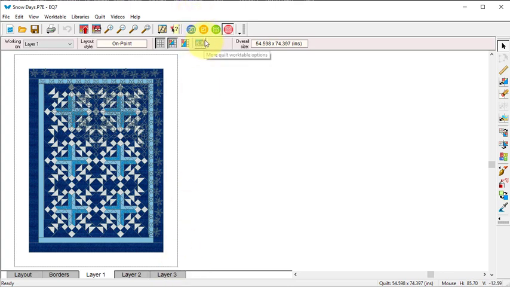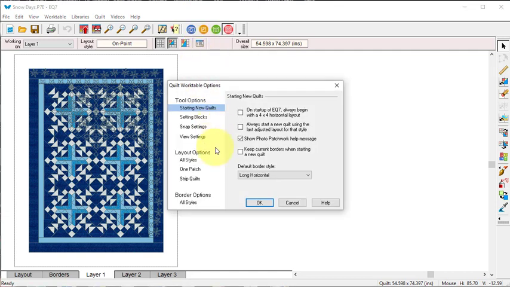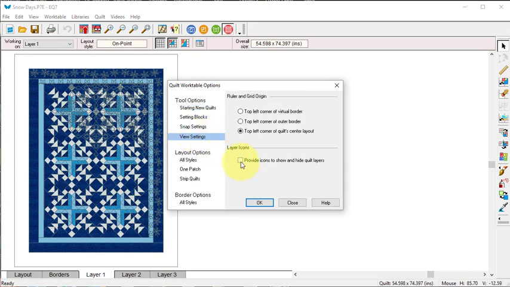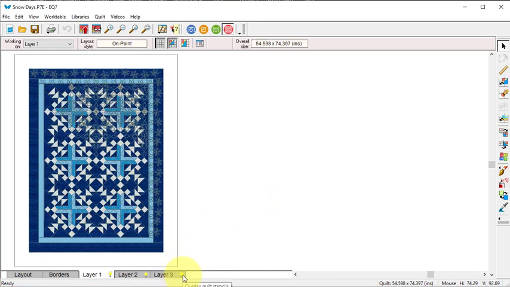And I just did a restore, so I'm going to have to sort of start over, but I'm going to go to more quilt work table options. I'm going to go to view settings, and I'm going to check on the icon that says layer icons, provide icons to show and hide the quilt layers. So I can click on that, select OK, and now I can just click on the light bulb, and layer 3, which has the quilting design, is off.